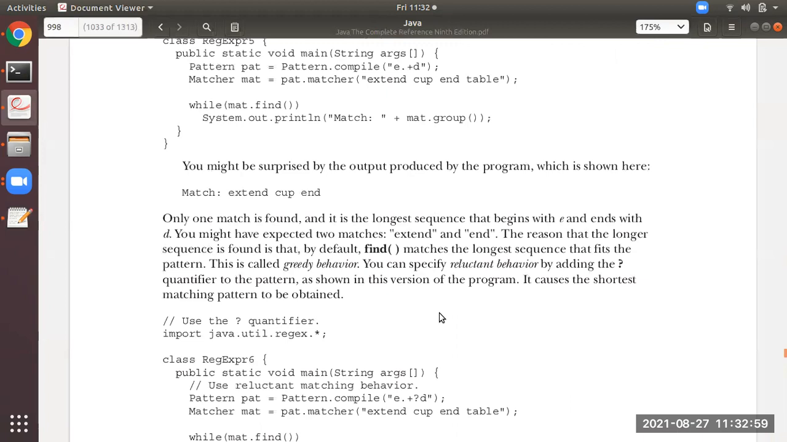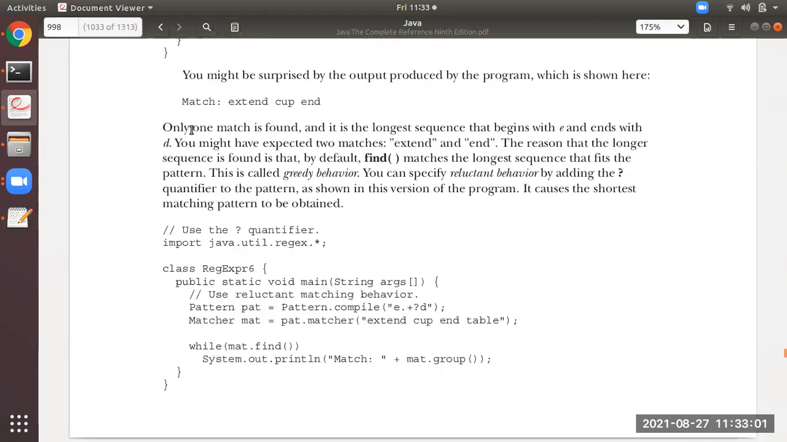But the next thing is, you see here, only one match is found, and it is the longest sequence that begins with E and ends with D. But sometimes you may have expected two matches only, that is extend and end. Instead of getting extend, cup, end, you might expect an output like extend and end. Both these two only should be there.